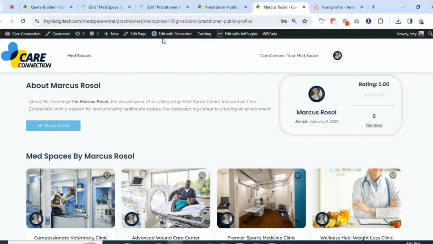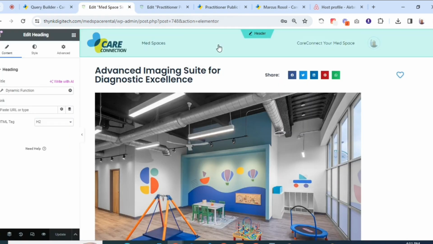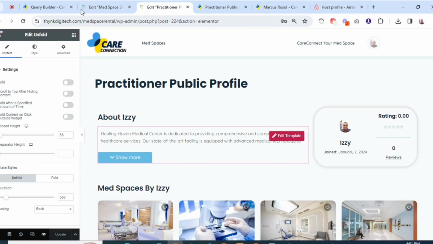The user, for example, here is Marcus Rosso. So I'm going to reload and we'll see that it's still showing 0. That's because the query which we created is meant to work for the post single page. So we are going to create a query that will work for the public profile page template.